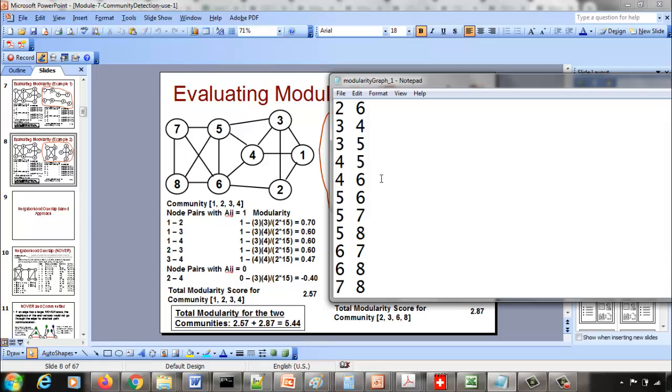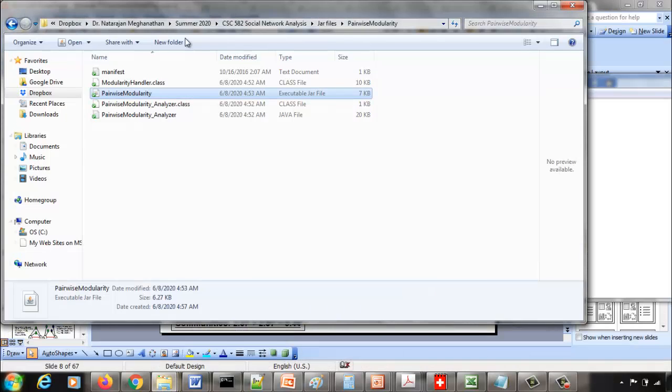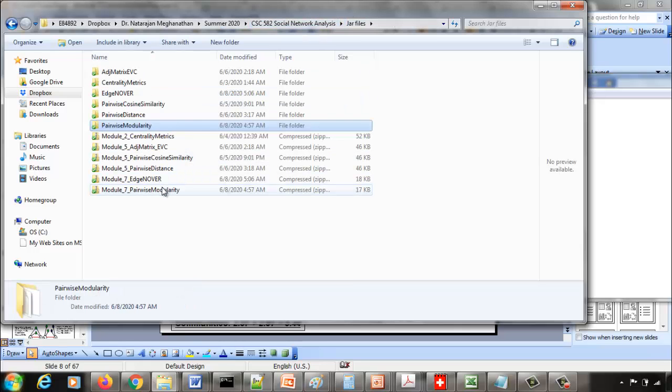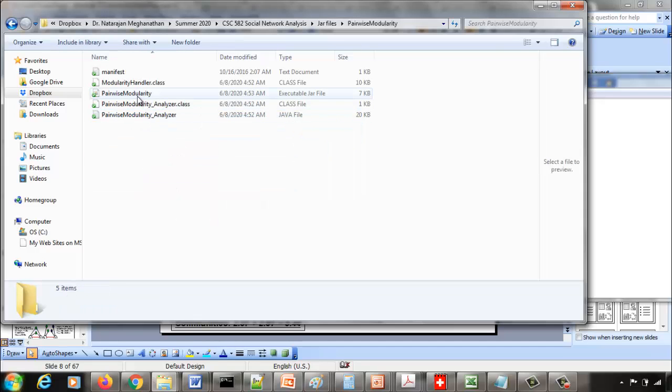So now, make sure the cursor is in the last line and not a blank line. Now go to the pairwise modularity. I've given you the zip file, so unzip it. You have this folder. When you click on this folder, you see all these files.